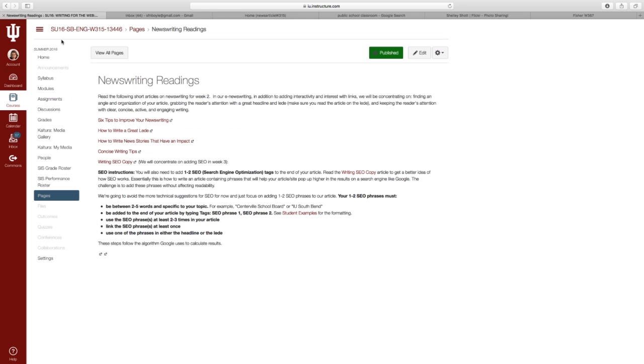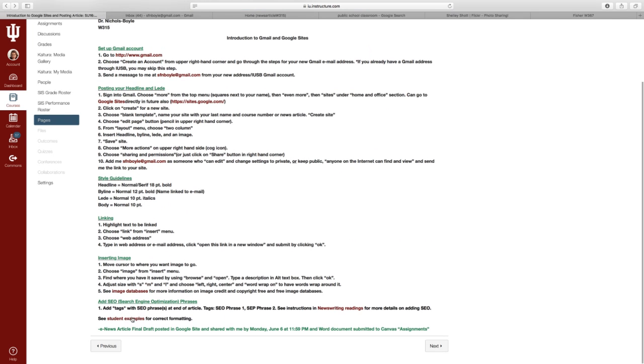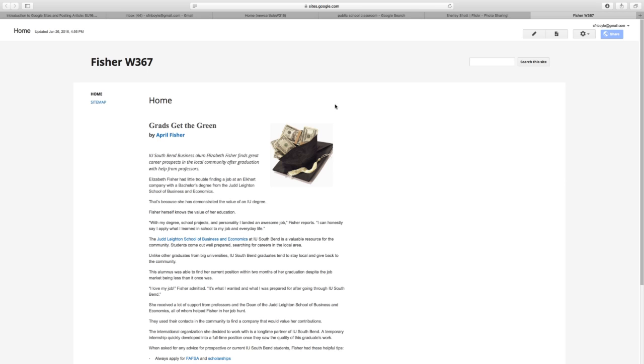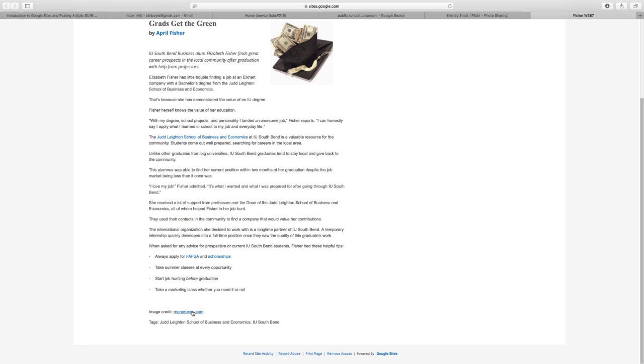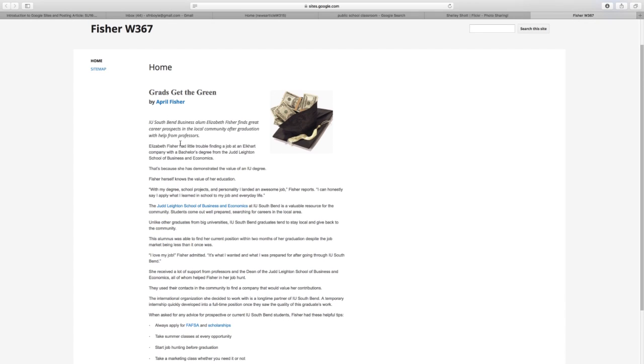And as I said, you can go back in the actual instructions and in your module from earlier and see the student examples for correct formatting. I'll just show you one here so you can see an idea of how it looks all together. So again, here's the title, the image here off to the side, the name linked to the email address, the lead here in the different font, and then everything else in the normal font. You can see that her image credit is down here, moneymsn.com. That clicks to the page. The tags were the Judd Layton School of Business and Economics and IU South Bend. So here's IU South Bend, Judd Layton School of Business and Economics is used, and is linked once. IU South Bend is used in the lead. So she's done that and used them several times, even where normally you could say the business school. You notice that she has purposely used IUSB, IU South Bend, Judd Layton School of Business and Economics every time in a readable way so that it continues to pop up on the search engine. So she's used it multiple times here.